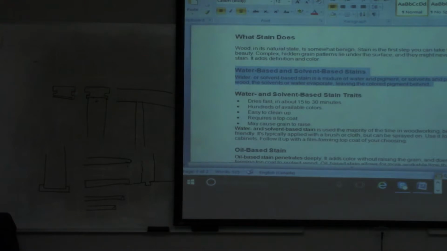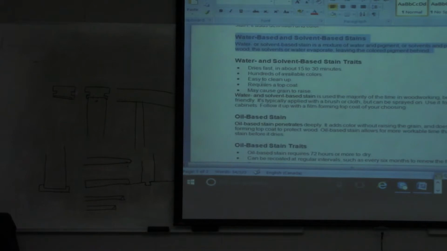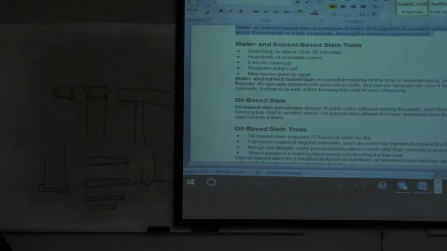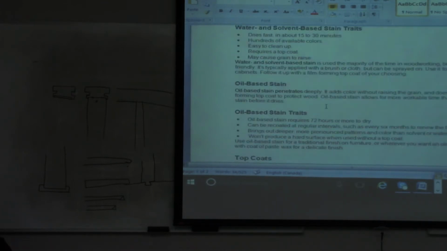Water-based and solvent-based stains. Water or solvent-based stain is a mixture of water and pigment, or solvents and pigment. When it's applied to wood, the solvents or water evaporate, leaving the colored pigment behind. Water and solvent-based stain traits: dries fast, about 15 to 30 minutes, hundreds of available colors, easy to clean up, requires a top coat, and may cause the grain to raise. Water and solvent-based stains are used the majority of the time in woodworking because they're fast and user-friendly. It's typically applied with brush or cloth, but can be sprayed on. Use it for moldings, trim, and cabinets, followed up with a film-forming top coat of your choosing.